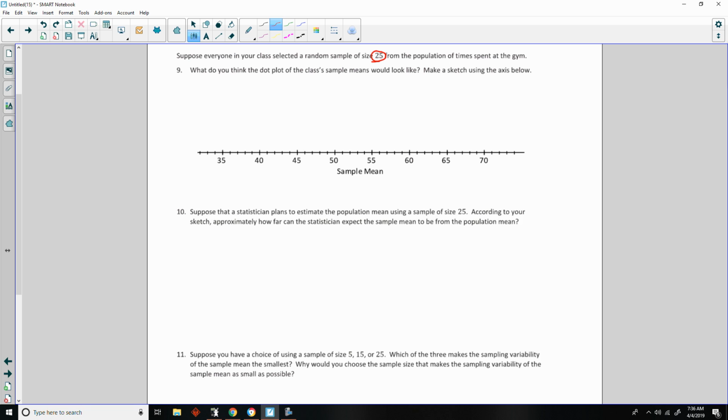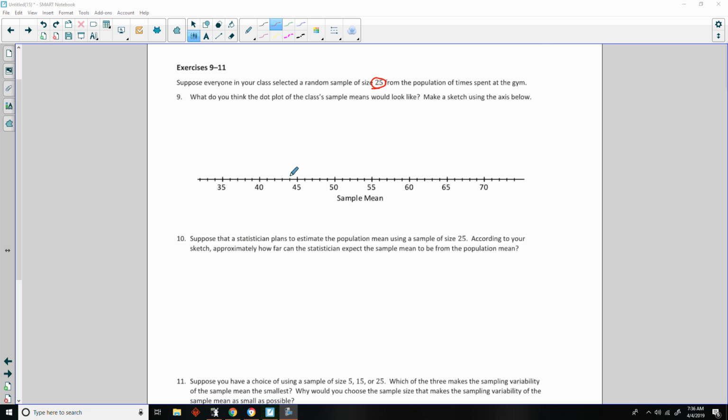Now I would say it would probably look something like this. So I might think that maybe it'd be, here's 1, 2, actually maybe I'll move them in. Let's do this.